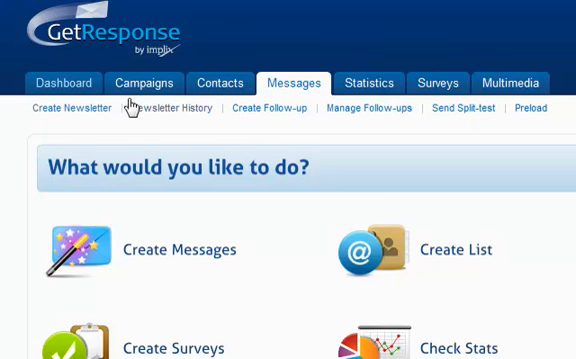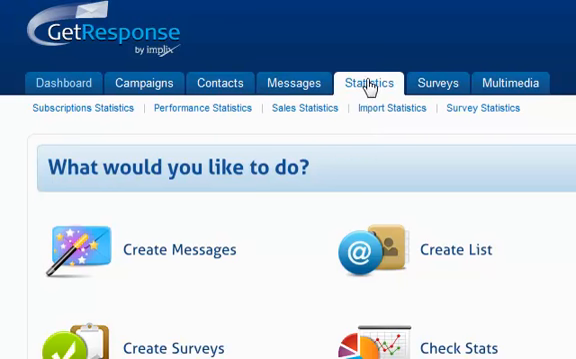So a broadcast or newsletter is a process in which you just send out one email, and a follow-up is a process in which you can set out a complete automated sequence of emails that are sent out to your subscribers. Next, you've got cool statistics. You've got subscription, performance, sales, import, and survey statistics.